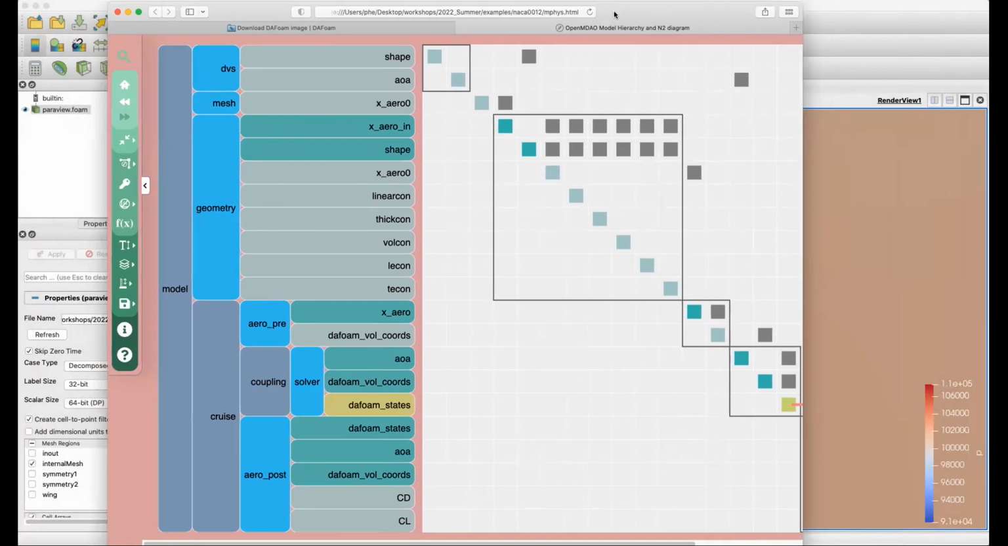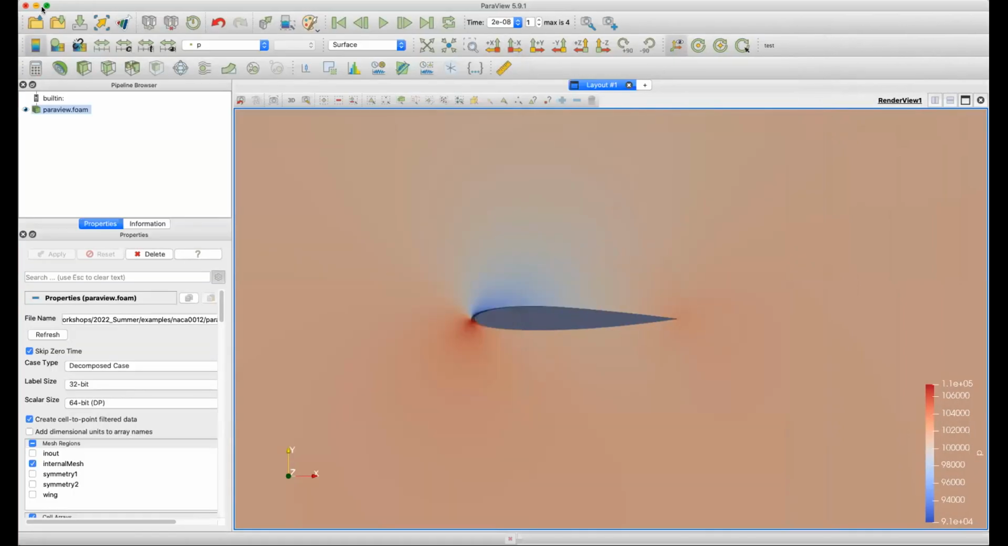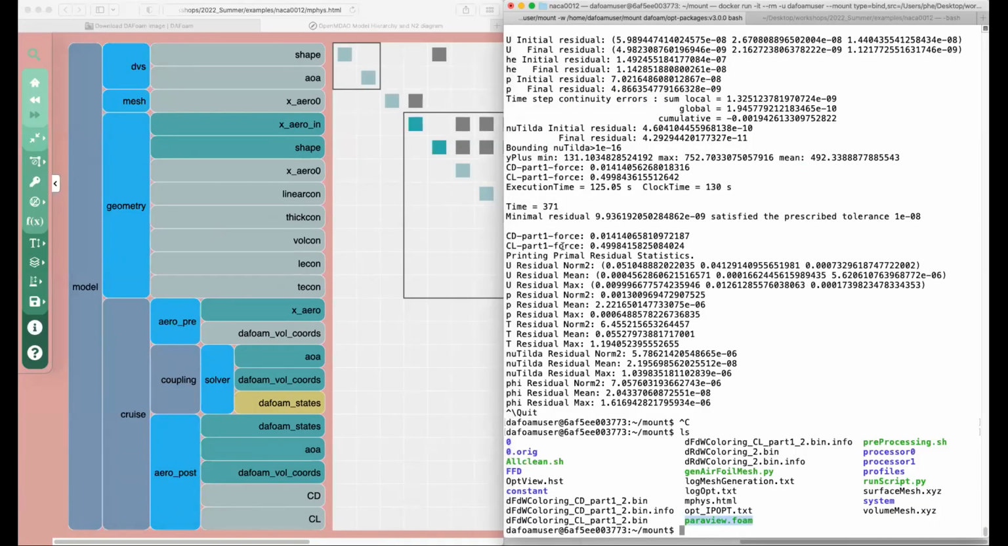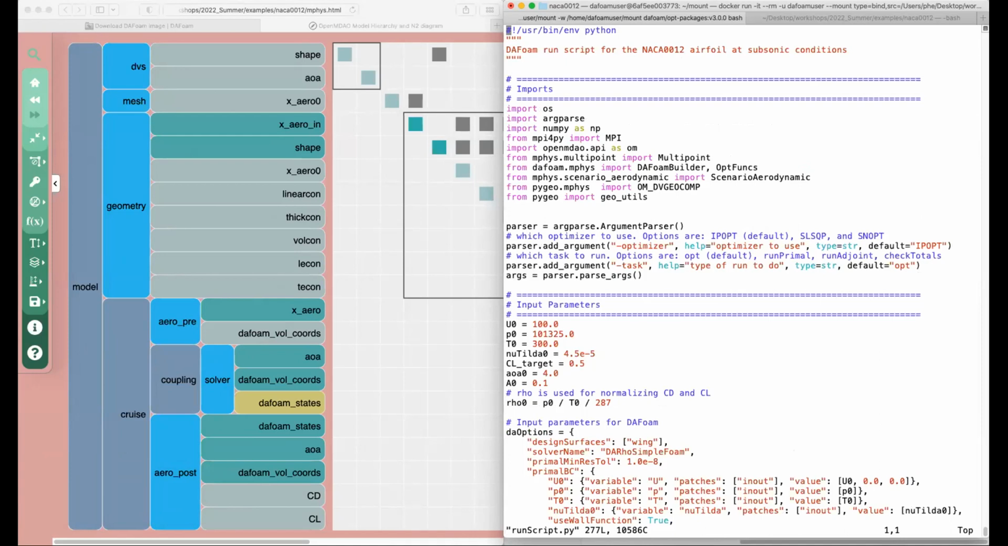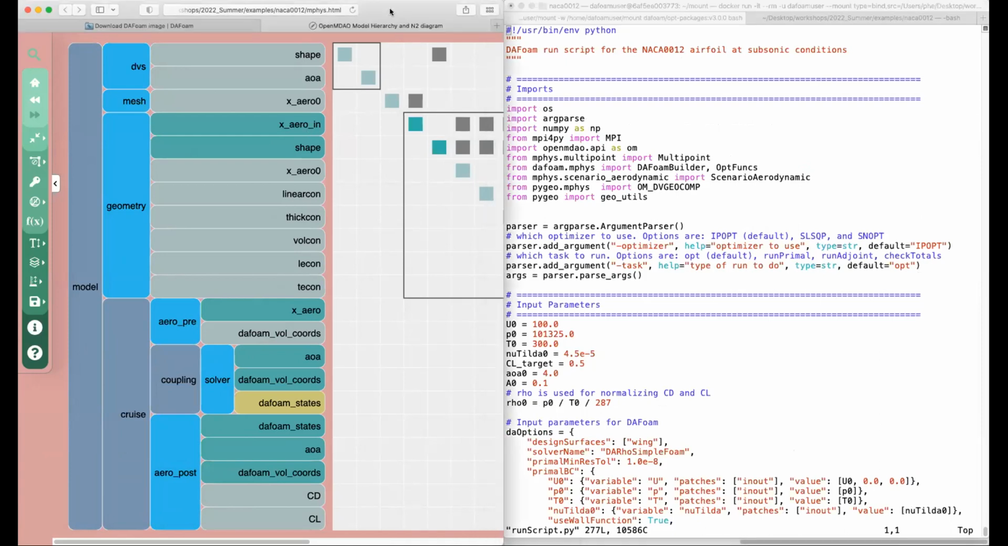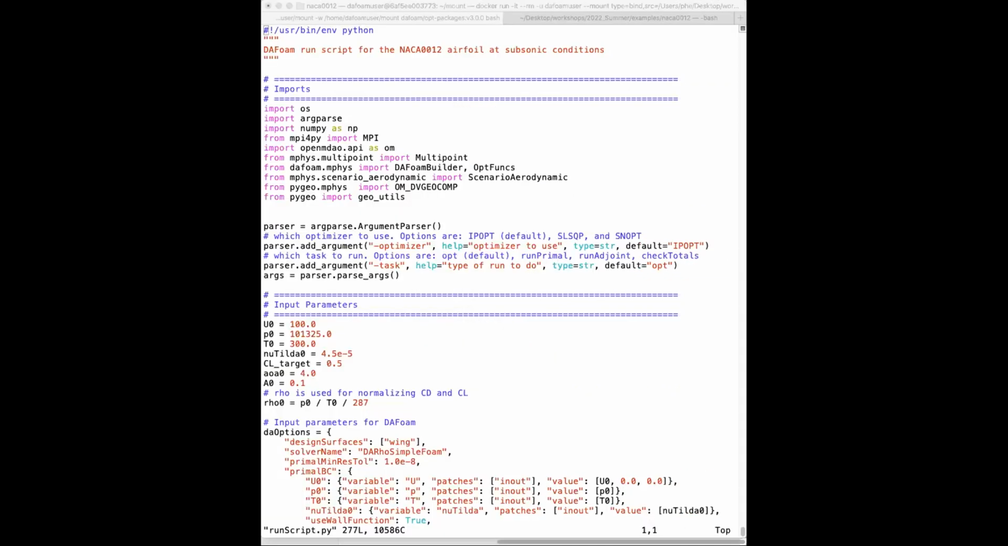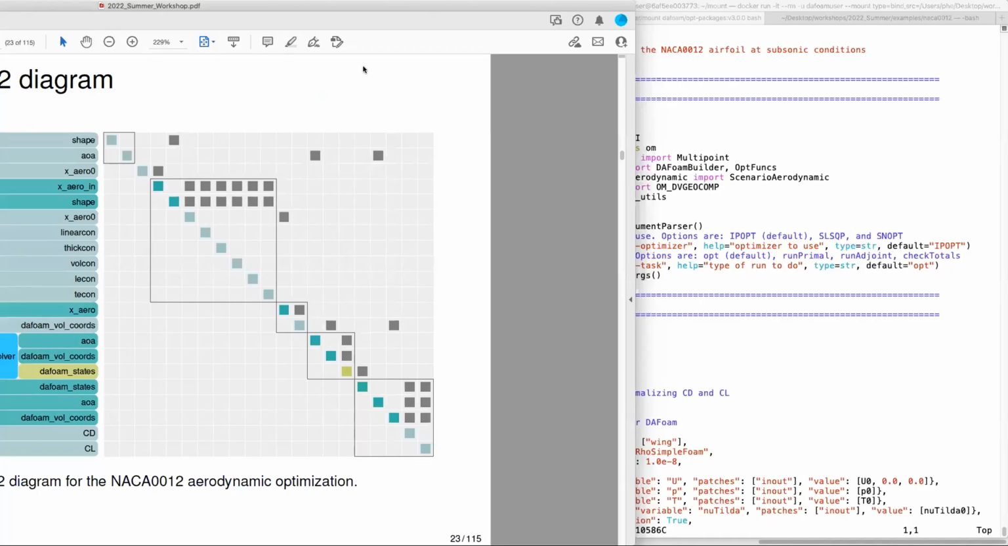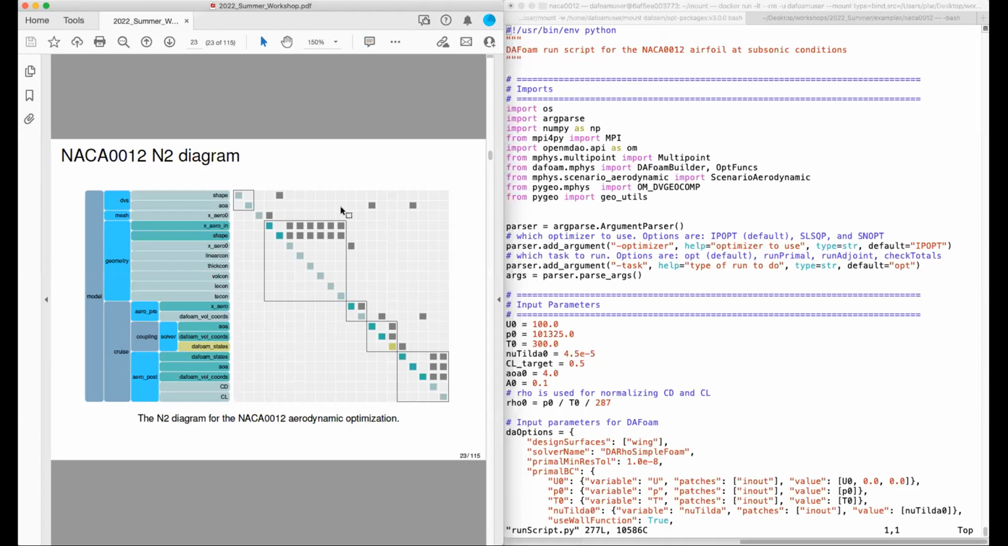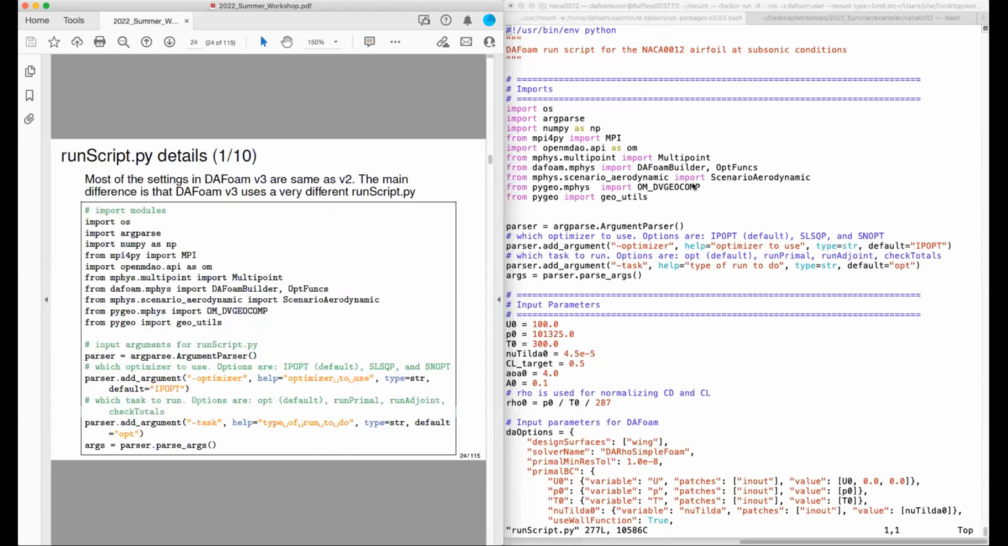Then what's next is that I want to show you the run script. How do we set that up? Well, probably we only have 3 more minutes before we go to the first break. Oh, that's fine. Now let's look at, well, I guess it's better to show you the slides here. So we just talked about the N2 diagram. Let's look at how we set up this N2 diagram in the run script.